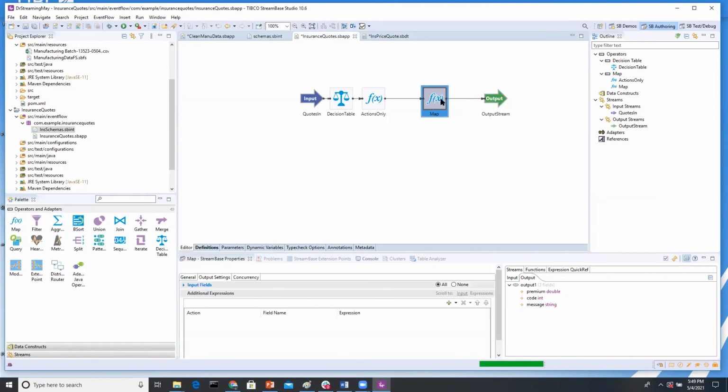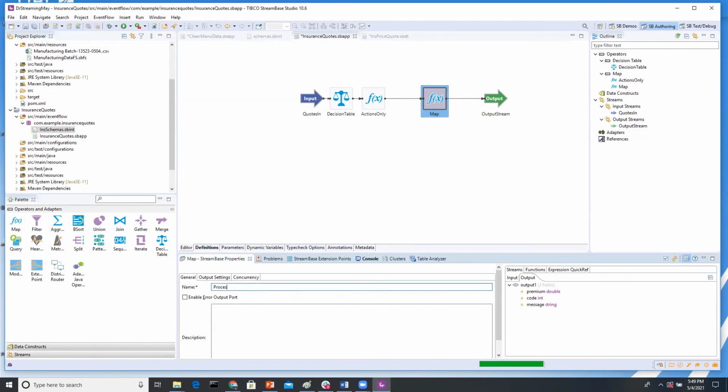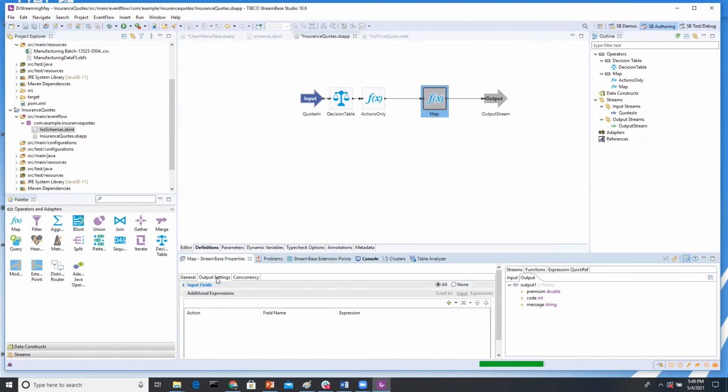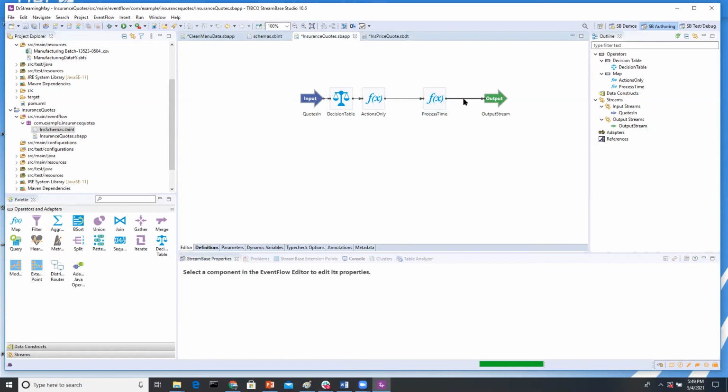Very common is to add a timestamp. What was the date or time when we did this? So we can add a map, and we'll say, process time. When did I process this quote? This particular map is going to add a field, we'll call it timestamp, and we can call the function now. Whenever a tuple comes through here, we evaluate this expression. It calls out to the system clock, and then it assigns it to a field called timestamp. Now if we hover over this arc, we see that we're getting the premium, the code, the message, and now this new timestamp field.